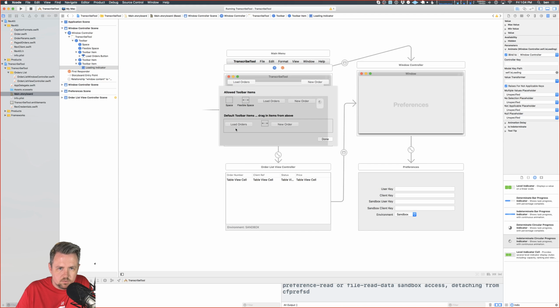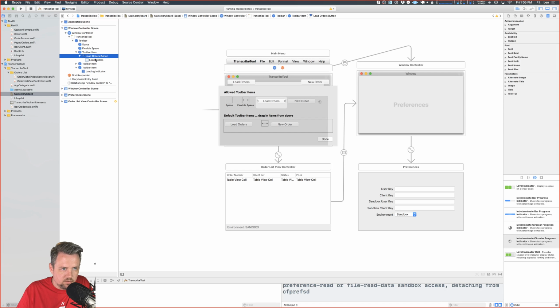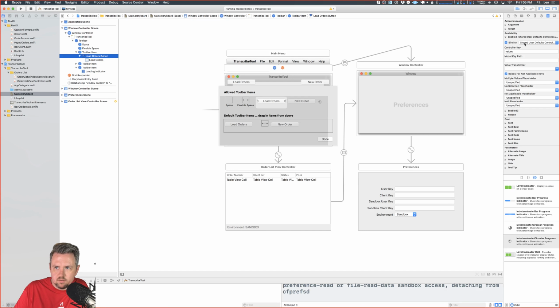Another cool thing I can do here is disable the load orders button while it's loading, because I don't want you to click it twice. So the enabled property of our button can also bind to the isLoading property of our window controller, but here I want to negate it, right? Yeah, value transformer, I think, is the one you want. NSNegateBoolean, so that it is not enabled when it is loading.